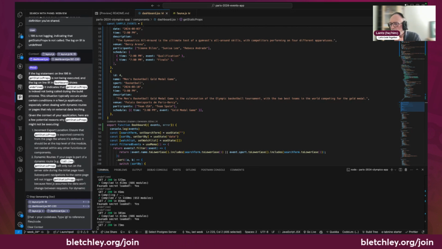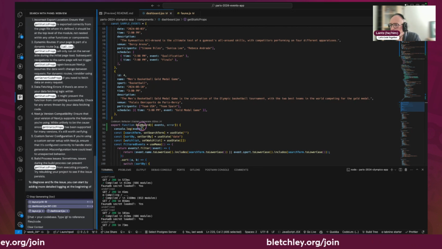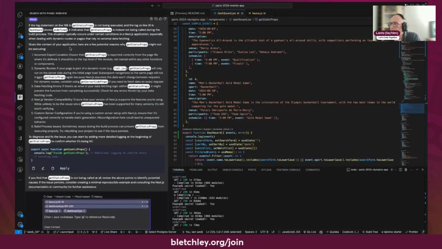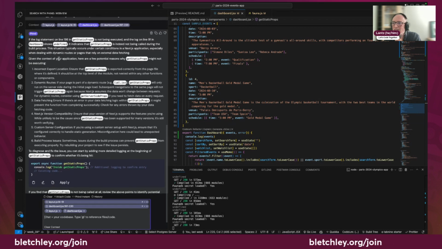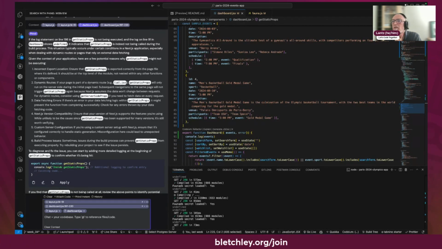All right, let's make this a little wider. Find has a lot to say about this. getStaticProps is indeed not being called, especially when dealing with dynamic routes or pages that rely on external data fetching. Incorrect export location. Make sure it's exported correctly from the page file where it's defined. Yeah, see, I think this is our problem.